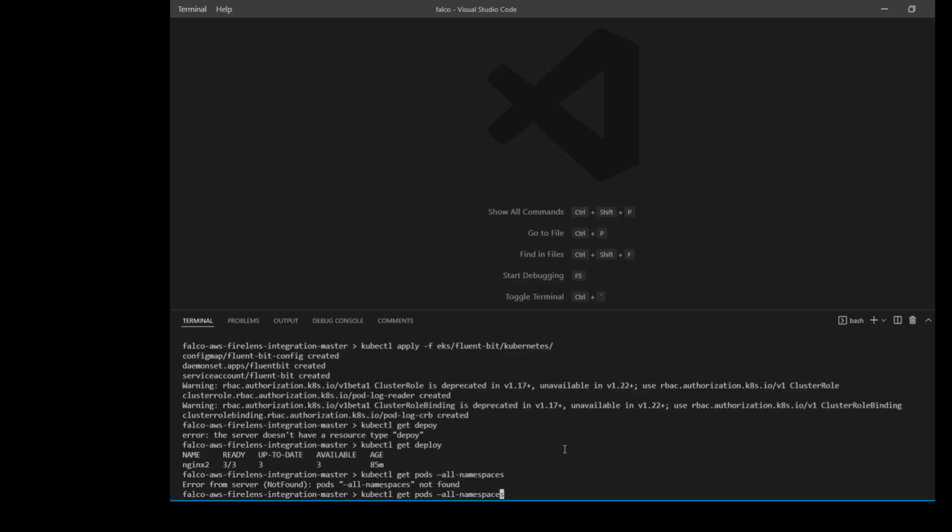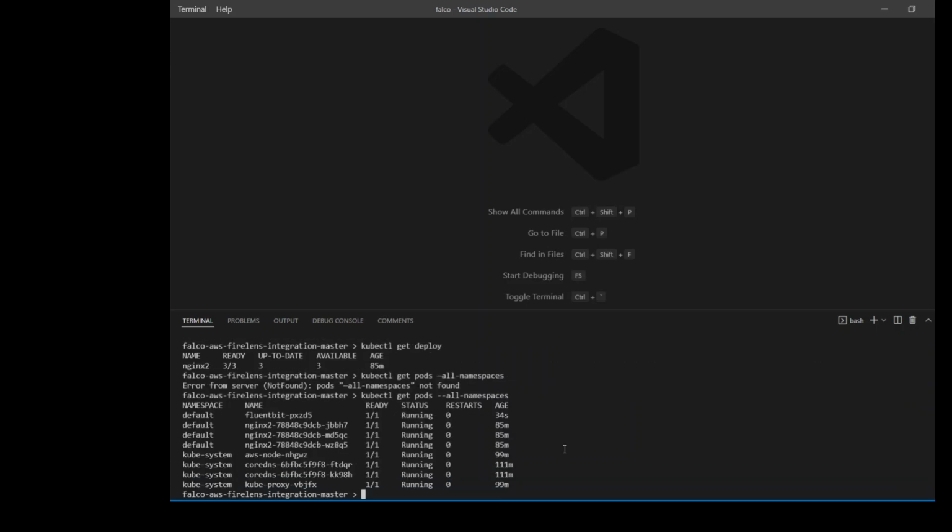Okay, it was unable to find it. Okay, again a typo, sorry about that. Okay, as you can see, we have fluent bit running in the default namespace, which is great. Okay, cool. So we have done this.